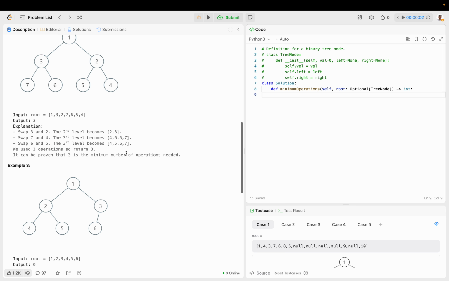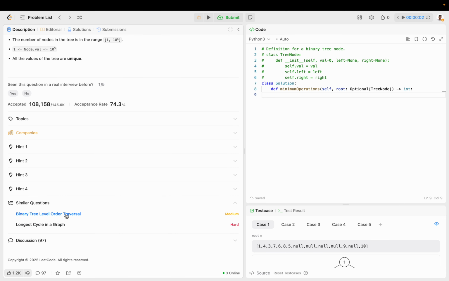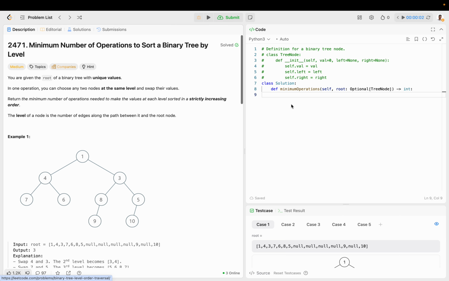I'm ready to show you, except, oh, and also this is a similar question to a Grind 75 level order traversal. So, yep, I'm ready to show you how I solved it on my own. So again, really happy about this. And let's go over it.